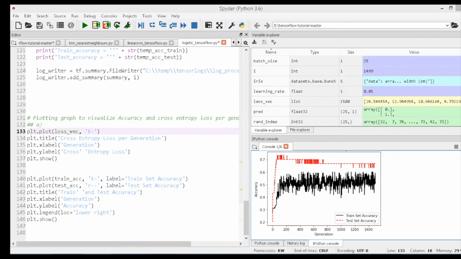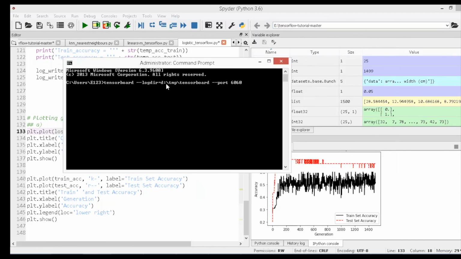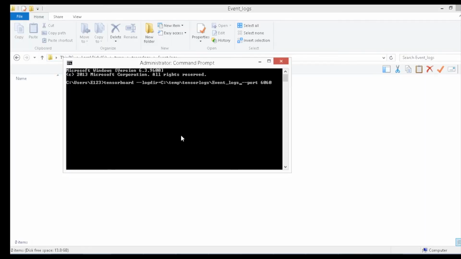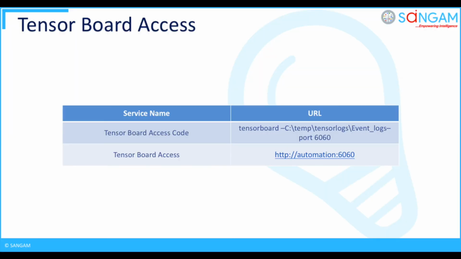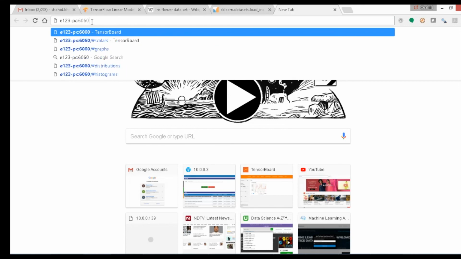Finally, to display these results in TensorBoard, open command prompt and run the command tensorboard --logdir c:\temp/tensor_logs/event_logs --port 6060. A portal address is generated to access TensorBoard, which reads the event files generated in the given file location, and it is shown as E123PC:6060. Open the web browser, access the portal, and you can find the TensorBoard with all dashboards.